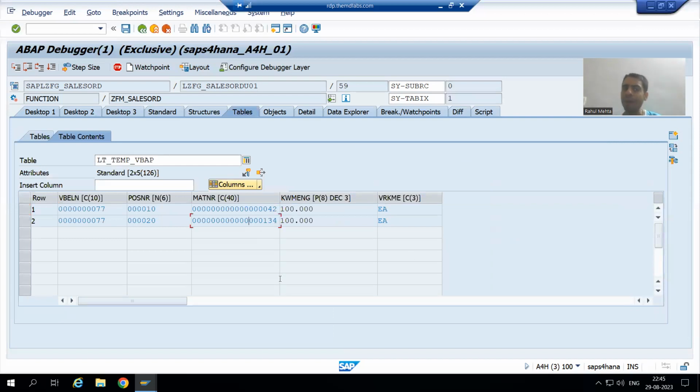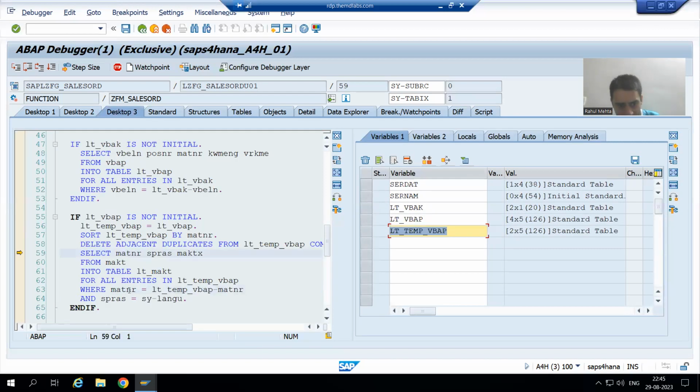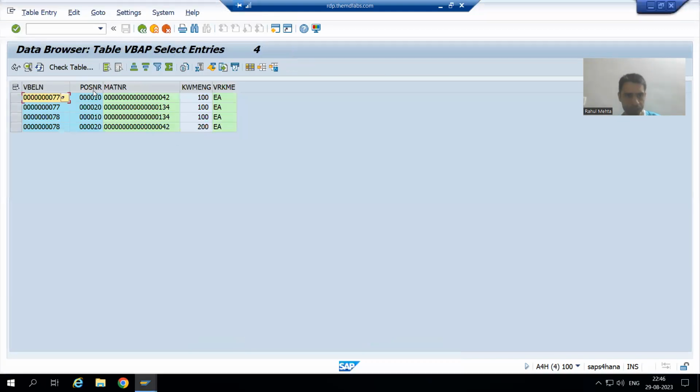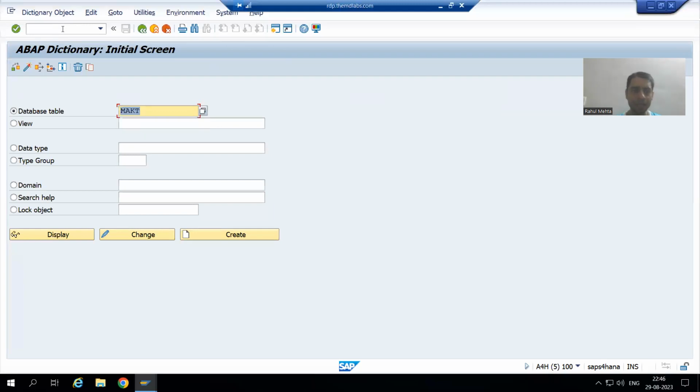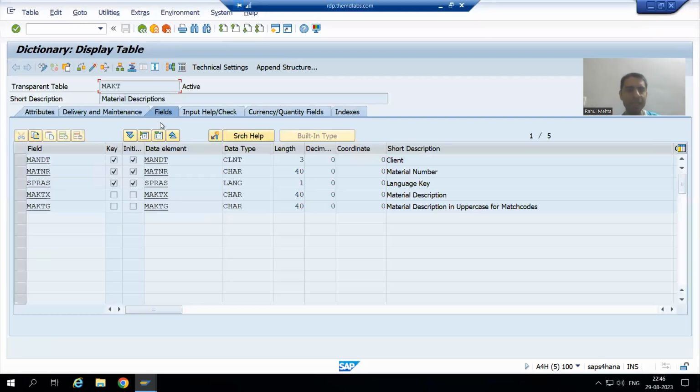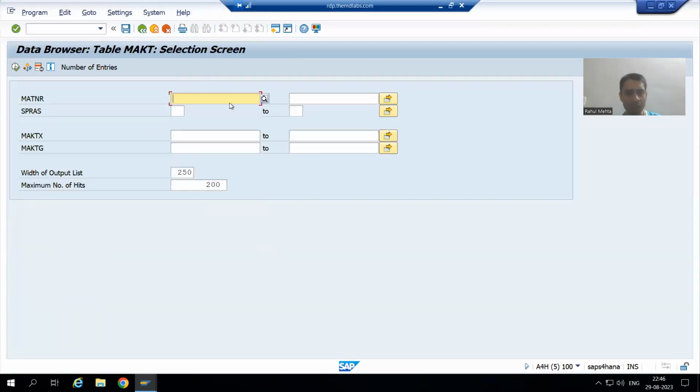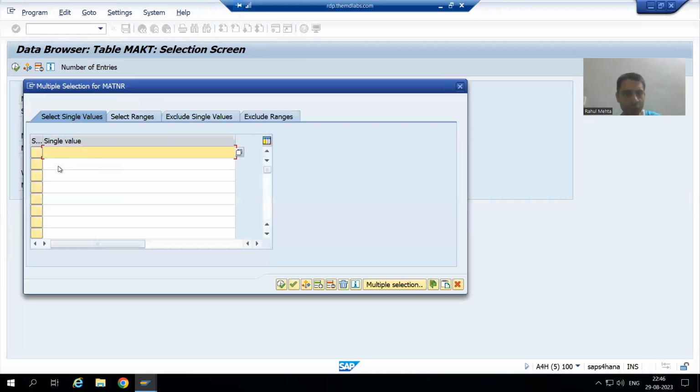Check in this internal table. What is the value of material number? 42 and 134. It will go to which column of the table? Material number column of which table? MAKT table. We'll see. Now I will go to the MAKT table. In this MAKT table, what is the input? 42 and 134.